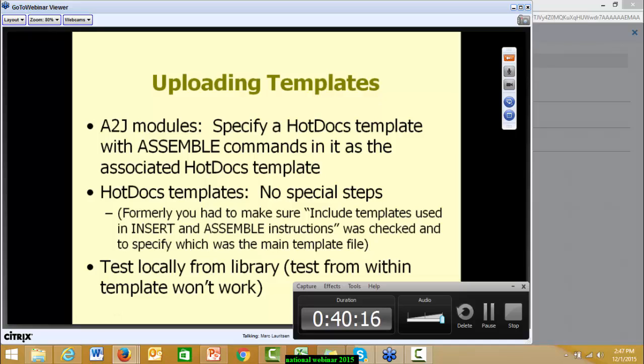The upload process is reasonably straightforward, as Bart described. With A2J, of course, you need to have an assembling HotDocs template in existence, and that's the one you point to from A2J. So when A2J hands off its answers to HotDocs, the template it's running is one that's scripted to assemble more than one file out of it.